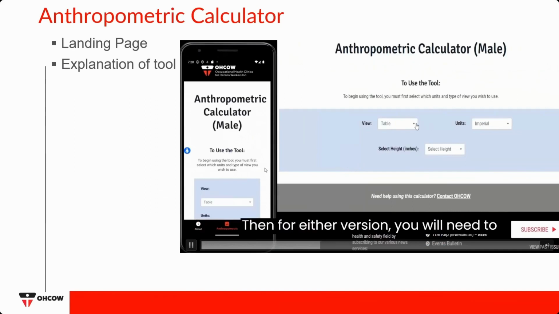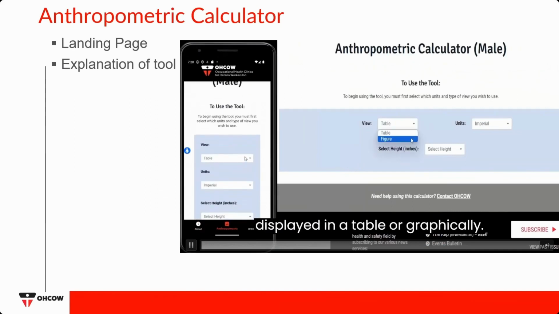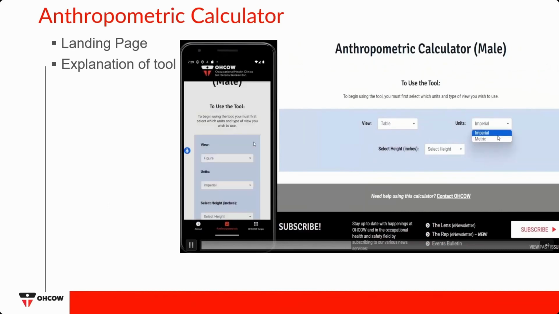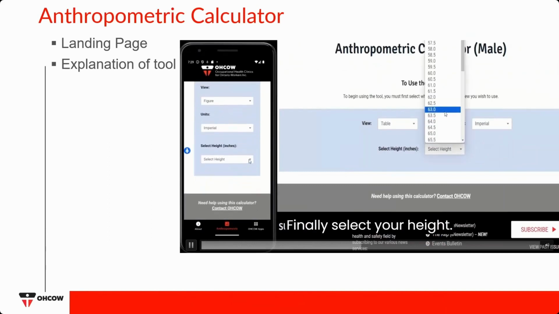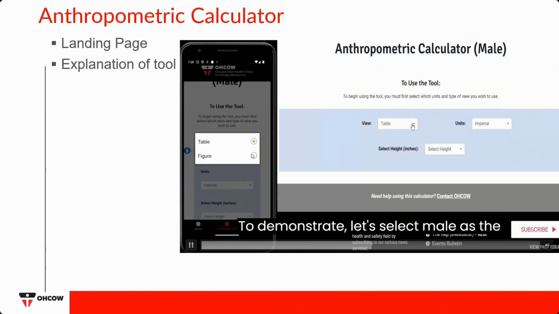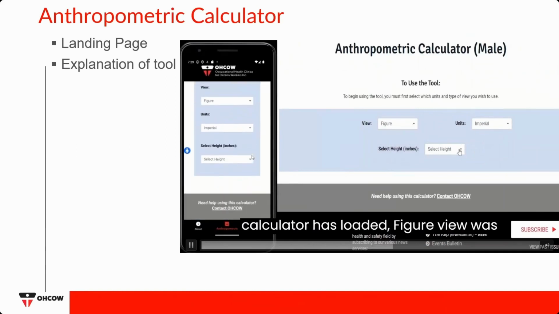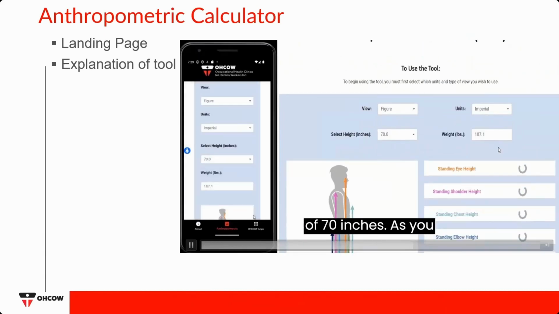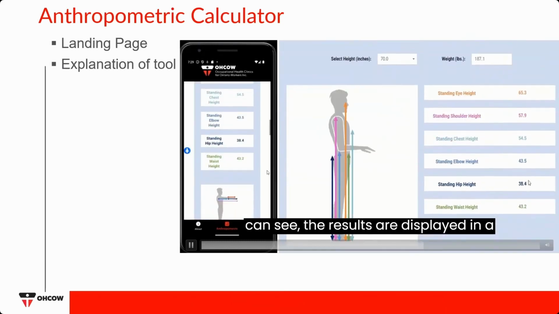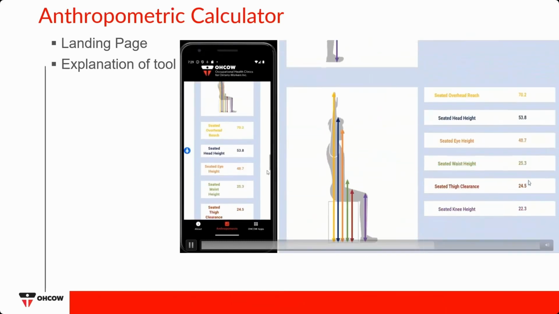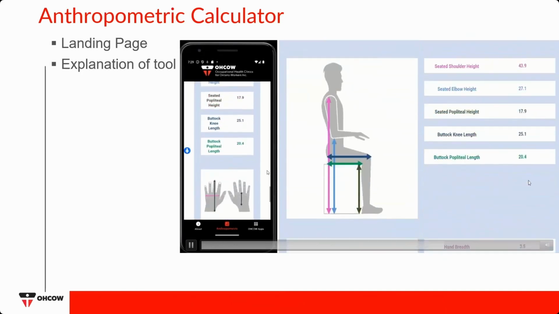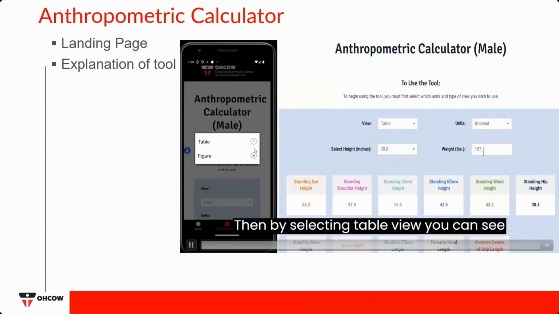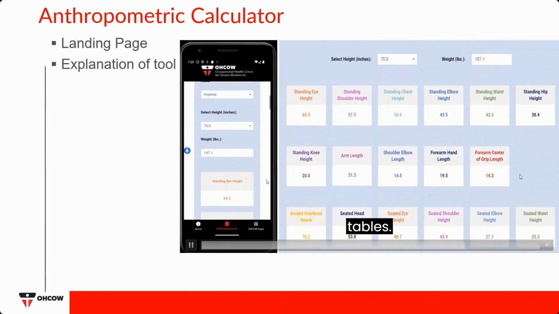Then for either version you will need to select whether you wish the results to be displayed in a table or graphically, followed by the units you wish the results to be in. Finally, select your height. To demonstrate, let's select male as the sex at birth. Once the anthropometric calculator has loaded, figure view was selected, with imperial units and a height of 70 inches. As you can see, the results are displayed in a graphic format. Then by selecting table view, you can see that the same results are shown in tables.